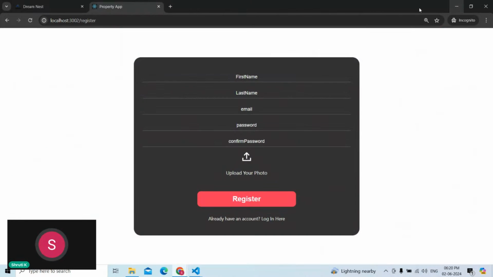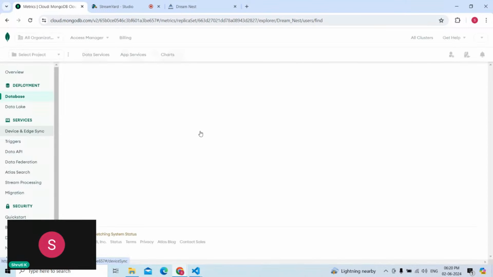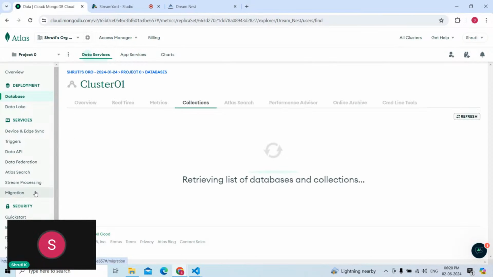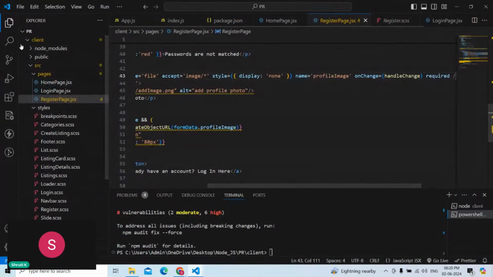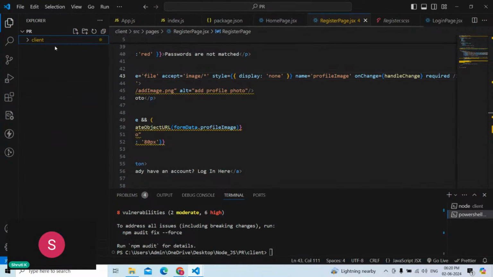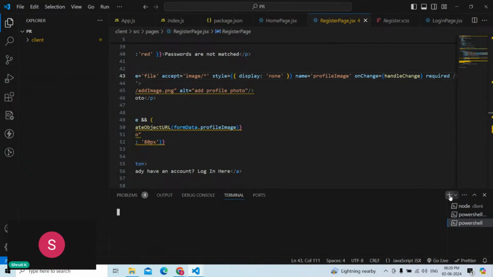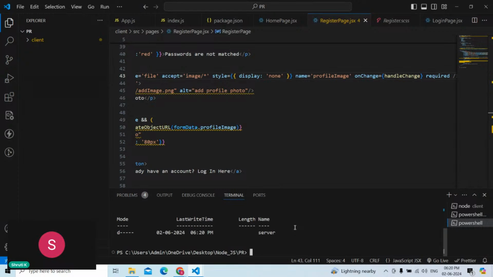Since I'm already logged in, I may use this Cloud MongoDB. I've just logged into Cloud MongoDB. That's it. Now moving ahead with our backend code, let me close everything over here. New terminal. Make a directory called server for our Node.js code. cd server.